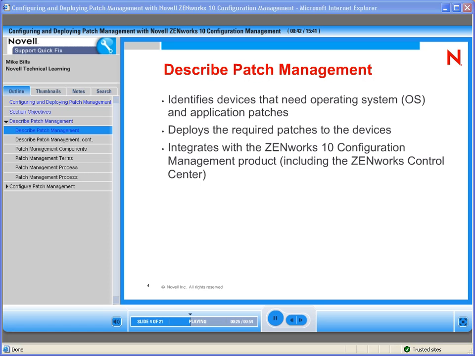In the past, we've had versions of Zenworks where the patch management product was not integrated. It was a standalone, separately managed tool with a separate inventory, separate devices, separate objects, and separate reporting. Now in Zenworks Configuration Management 10, patch management is integrated, so it's included in the Zenworks Control Center and has a single agent, being the Zenworks Adaptive Agent.